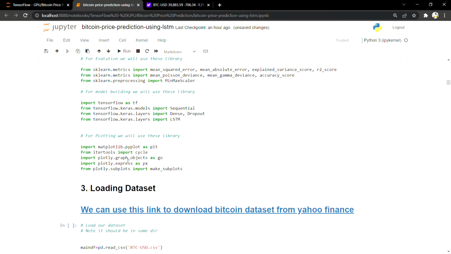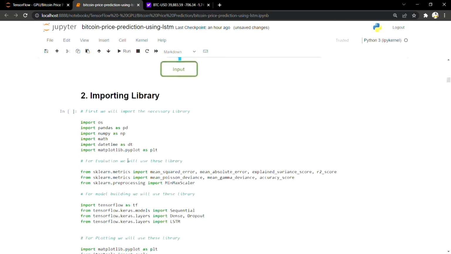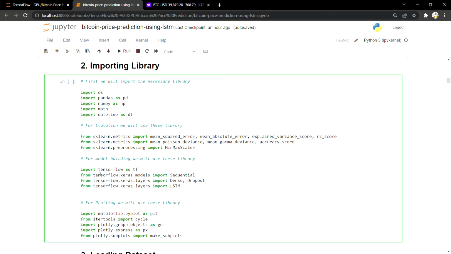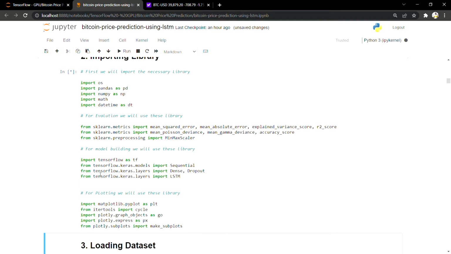Now for plotting, we need Matplotlib, as well as Plotly, which is an interactive way of plotting things. So we'll just run it. It may take some time.